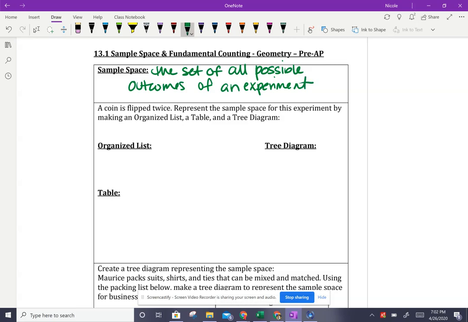So if I have an experiment where a coin is flipped twice, represent the sample set for this experiment by making an organized list, table, and tree diagram. So I'm going to model all 3 of the different ways that you can show a sample set. One thing you have to think about, what are the possible outcomes when you flip a coin? You flip a coin, it has 2 sides. One side is heads, I'm going to use an H to represent that, and one side is tails, and I'm going to use a T.